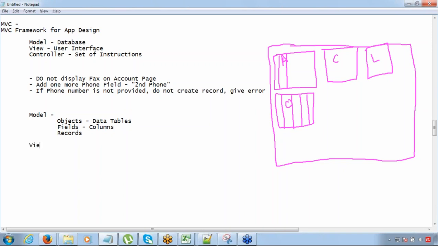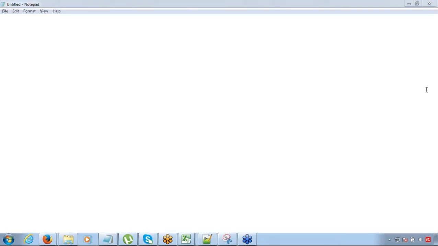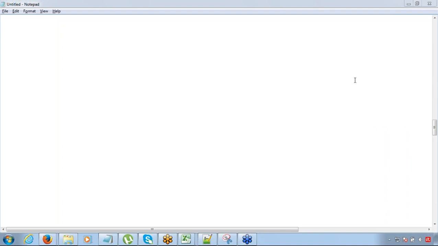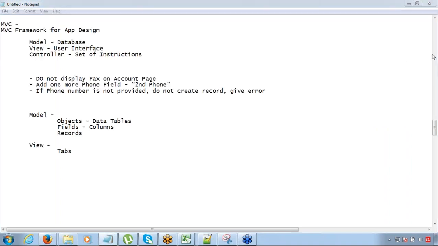Then come into the view layer. So in the view layer, we have got tabs. In the front end view, we have got tabs. I think we have already seen the tabs. So let me just go back and look into the tabs one more time. Give me one quick moment.